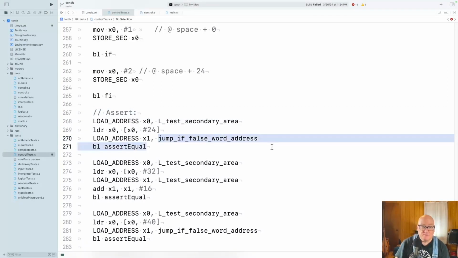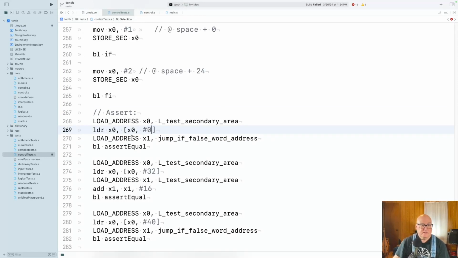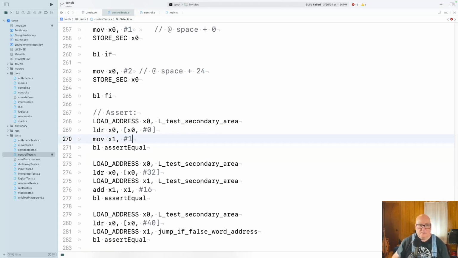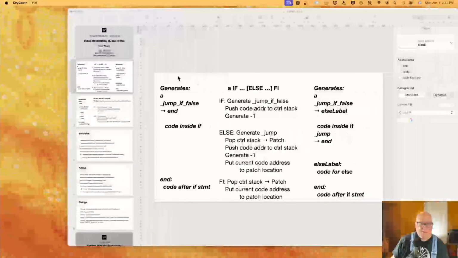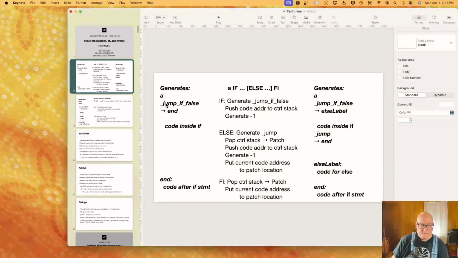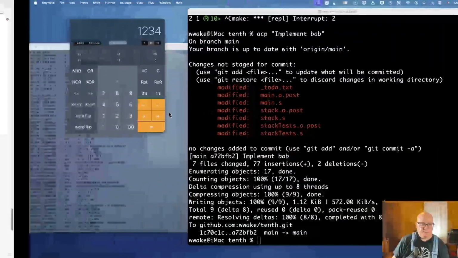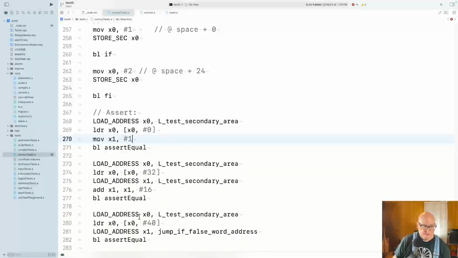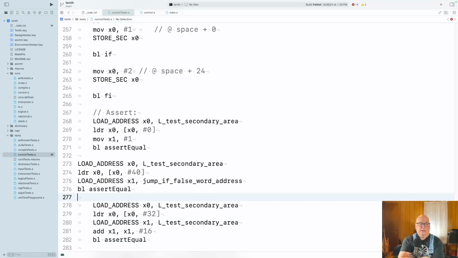Okay, this is not jump if false, right? Let's x0 plus, I don't know, I'm just going to do it like this. X1 equals pound 1. Okay, so we're going to go through all these. So this is the 1 plus 8 should be jump if false. Yeah, so this one is actually closer to what we're after next. Okay, now they vary.